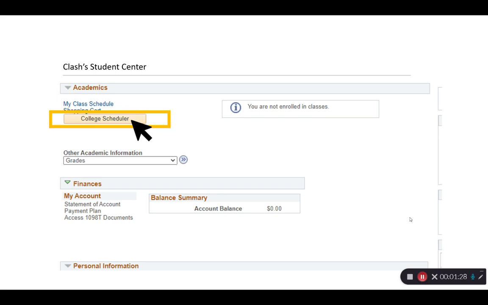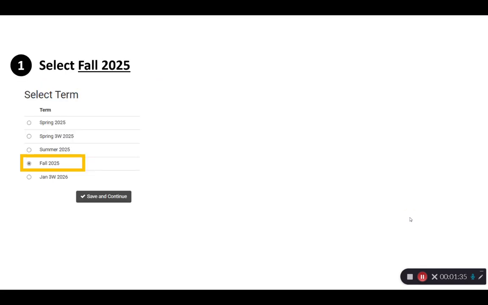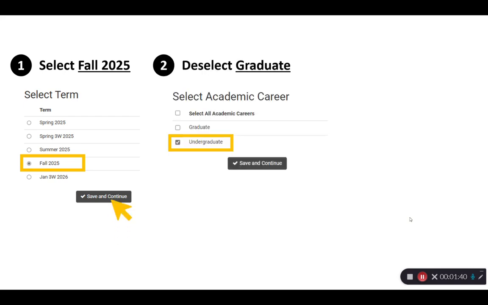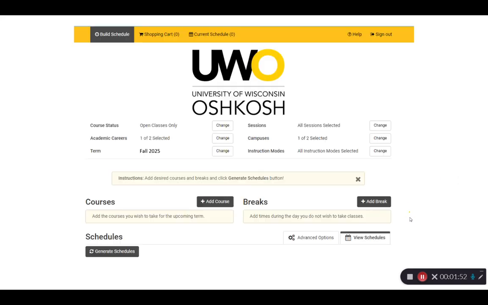Now, click on the College Scheduler button. A new page will pop up, and now you need to click Open College Scheduler. Then select Fall 25, hit Save and Continue. Make sure Undergraduate is the only option selected, hit Save and Continue. Then make sure you select Oshkosh as your campus, and again, hit Save and Continue. Now you're on your home page of College Scheduler. We will come back to some settings on this page, but let's first start building a course list. Click on the Add Course page.